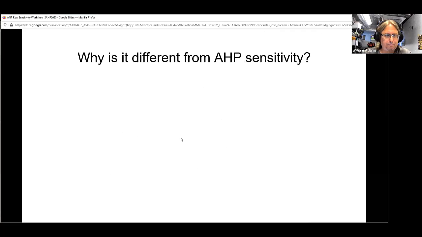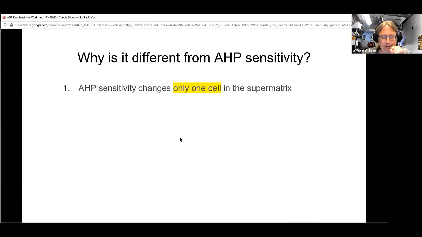Okay, next. I want to talk a little bit about why it's different from AHP sensitivity. So this is the key thing here. You can look at an AHP model as if it's an ANP model with a supermatrix. AHP sensitivity, when you're dragging the importance of one node in a cluster, you're changing the local priority of that, which is really changing an element of the unscaled supermatrix. For a tree, at least, that's the same as a scaled supermatrix.